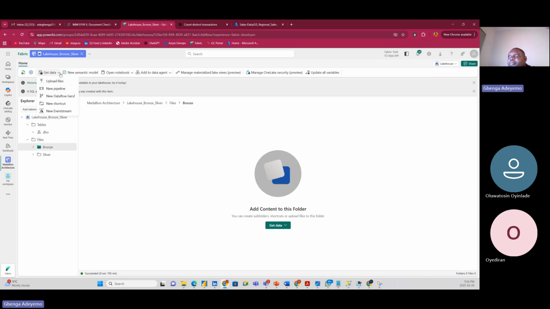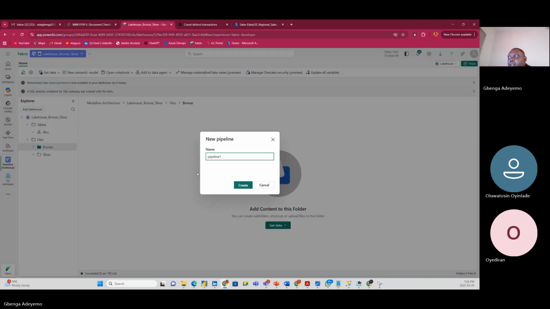So we got to get data. We can do it two ways. I want to ingest data from ADLS Gen 2. And don't forget that ADLS Gen 2 is on another tenant entirely, not the tenant that I'm using for my Microsoft Fabric. So I'm going to go to new pipeline and create a new pipeline. This is the pipeline I use to ingest to bronze. I'll call this one ingest to bronze, and I'm going to click on create.